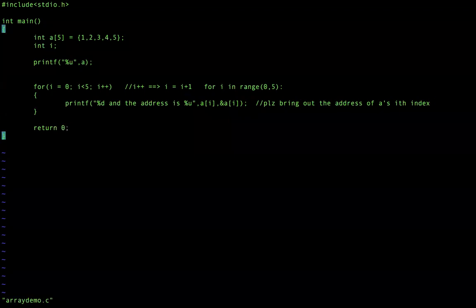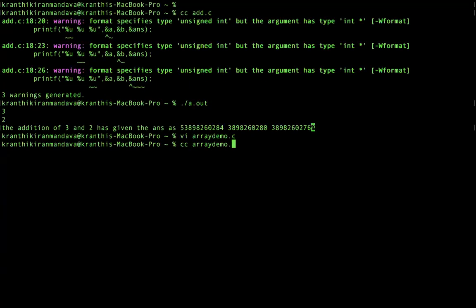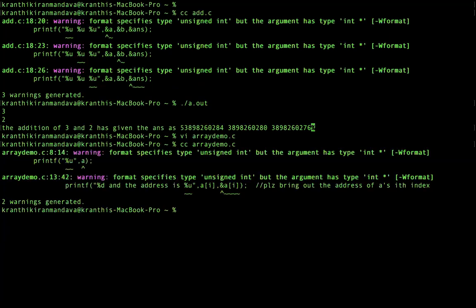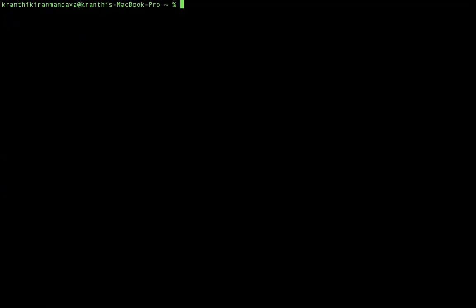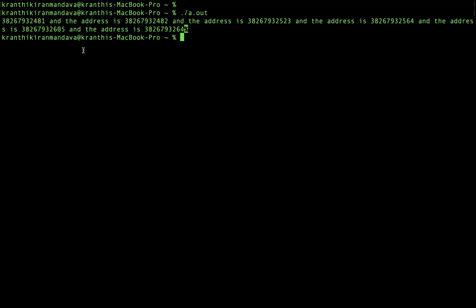Let's do it now. So cc array demo.c. Okay, no need to worry about warnings. Clear. So I will output it. Is there anything we are scanning? No, right. Did I print something like that? Why is it doing the total thing? So confusing. Let me go back.